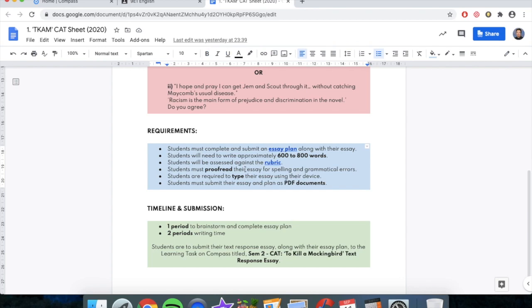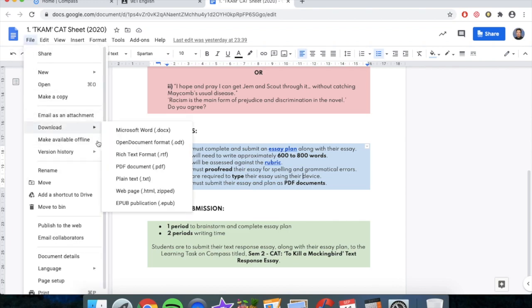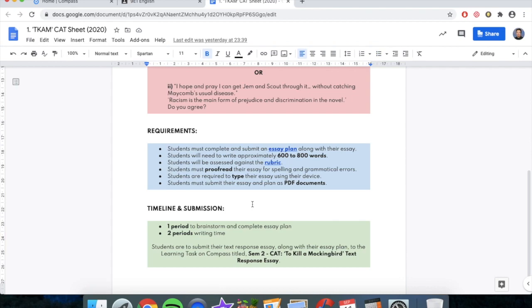Make sure you're proofreading your essay after you finish writing it for spelling and grammatical errors, and you are allowed to type your essay for this CAT. So you're more than welcome to type your essay on a Google Doc or on Word. Just remember though that you have to submit your essay and your essay plan as a PDF document. So make sure that you click File, Download as a PDF if you're using Google Docs, and it's the exact same for Microsoft Word, actually converting your documents to PDFs before you submit.